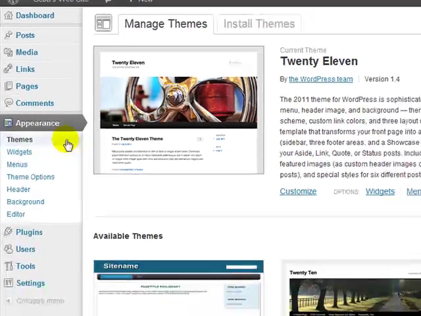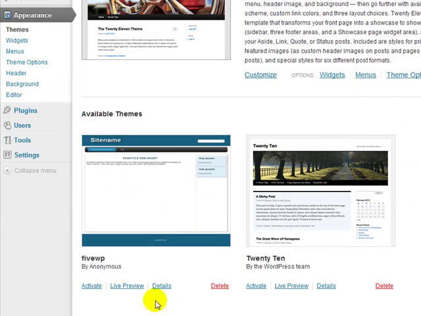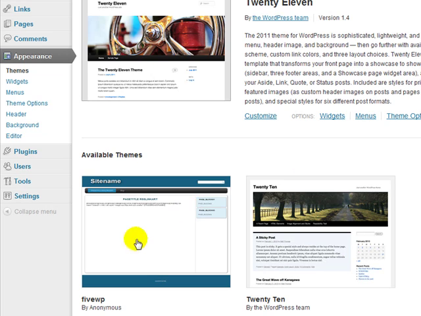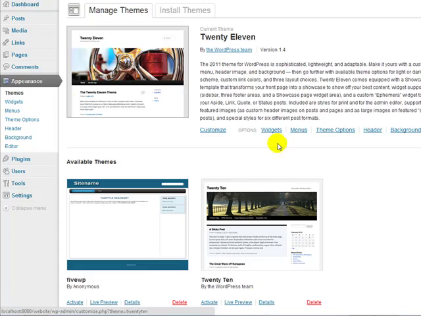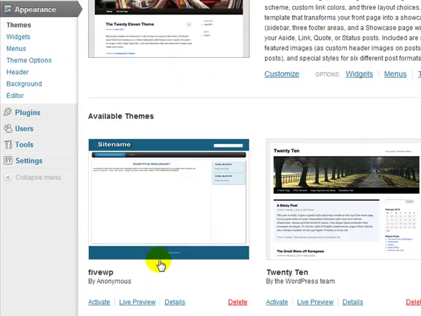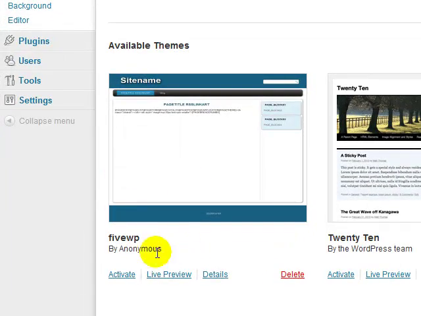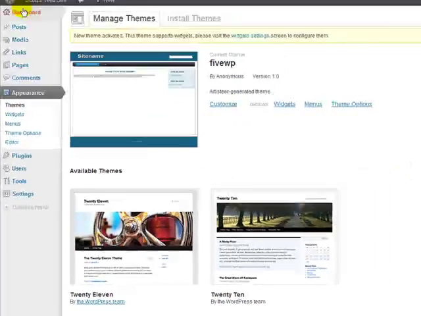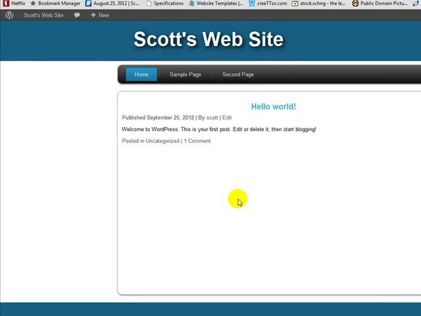And before going, let me activate my template for the last time. So go to themes. You're going to see a list of all templates that are available. There are only three right now, two that came with the fresh WordPress installation, and my template called 5WP. I'm going to activate that, and that's it. We're ready to go. I'll talk to you soon.